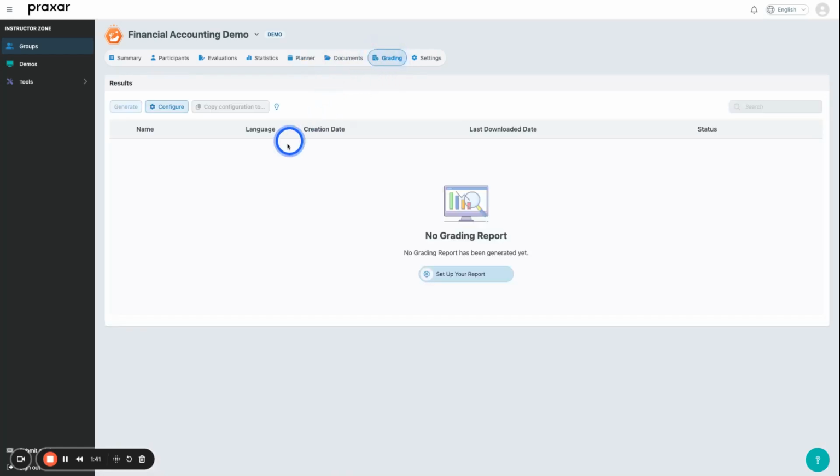And lastly is the Grading tab. This section compiles everything, participation, evaluation, and performance data, into a final grade. And you can apply your own weightings to generate a score out of 100. All these tools work together to give a full real-time picture of how your students are doing and make the grading process far more efficient.